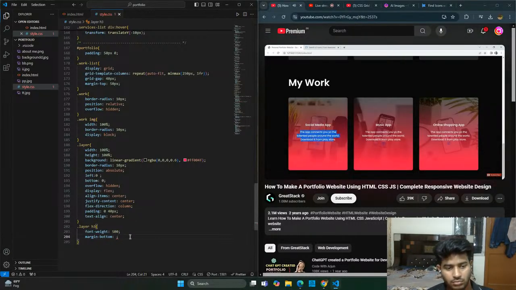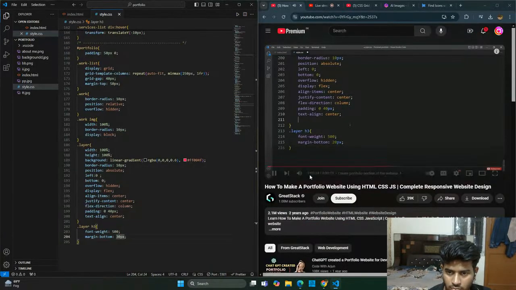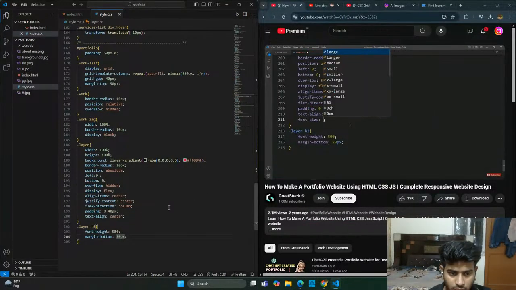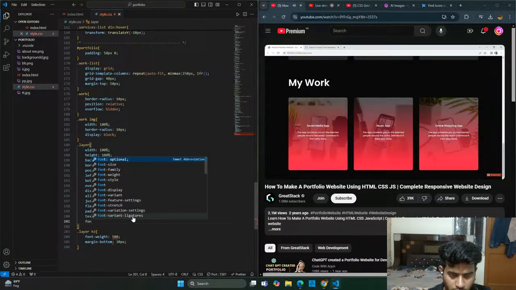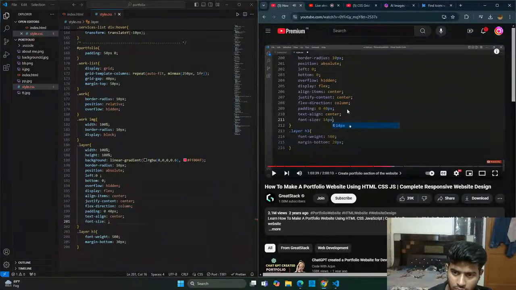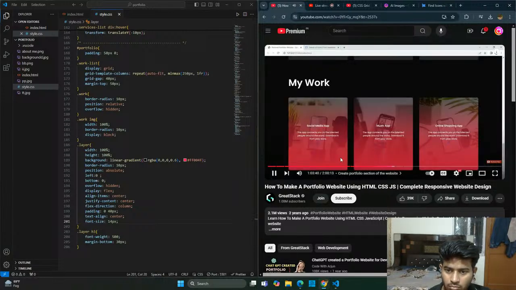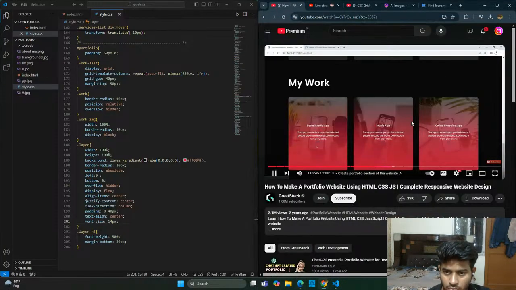Now we have to decrease the size for this text, which is description text here. So let's come back, and in this one, which is for the layer, here we will add the font size. Font size will be 14 pixel. So you can see decreased size for this text. Next, we will design this icon, which is the link icon.